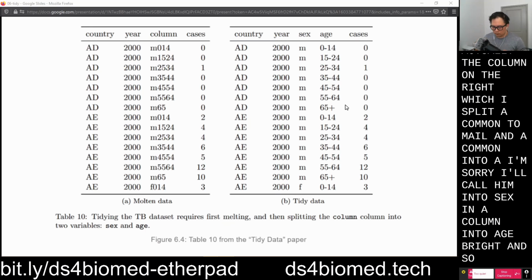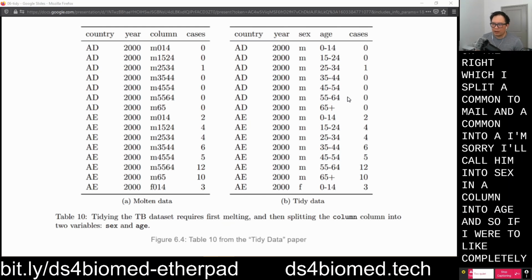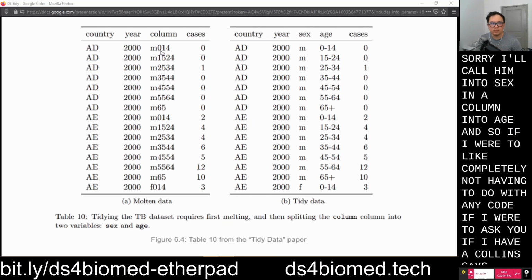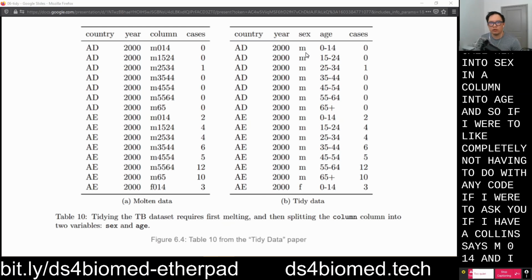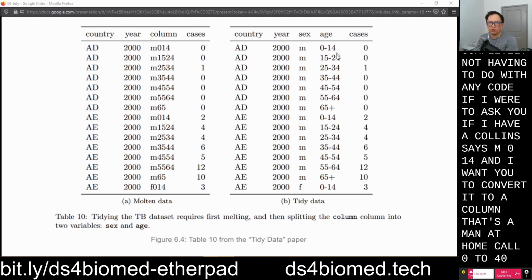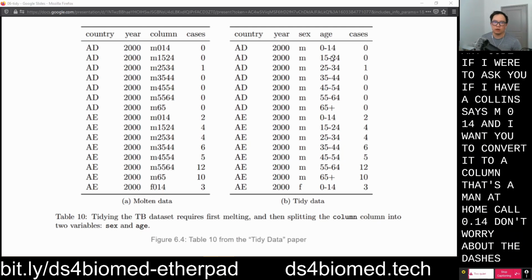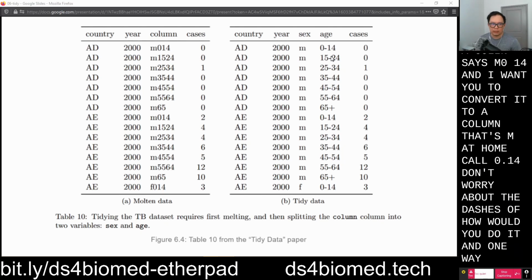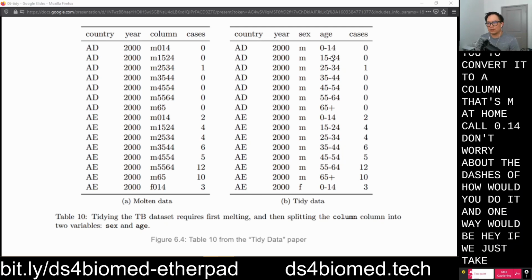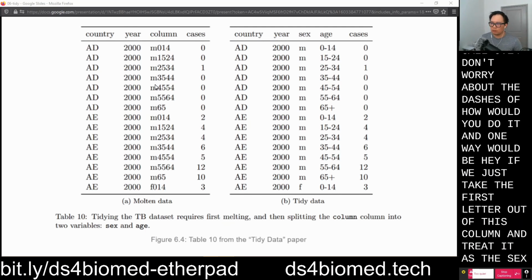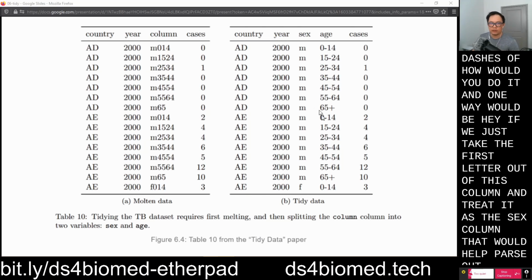If I were to ask you, completely not having to do with any code, if I have a column that says M014 and I want you to convert it to a column that's M and a column called 0 to 14, don't worry about the dashes, how would you do it? One way would be, if we just take the first letter out of this column and treat it as the sex column, that would help parse out these two variables.